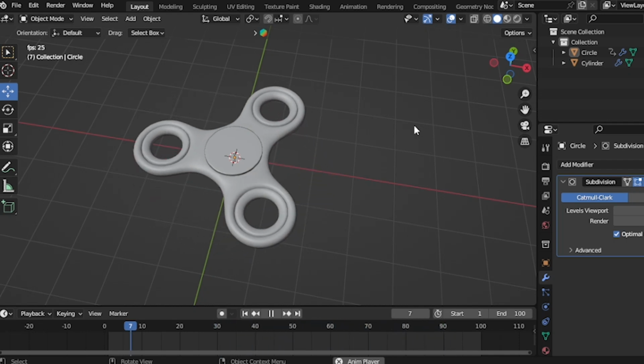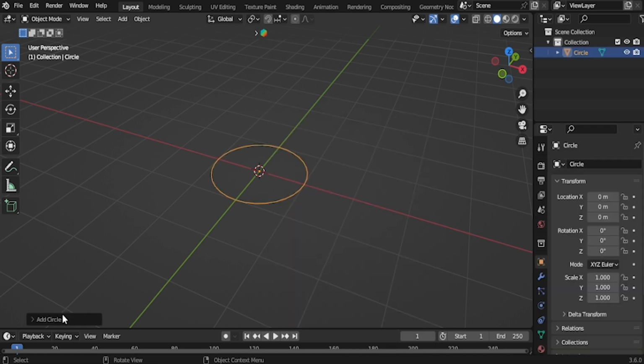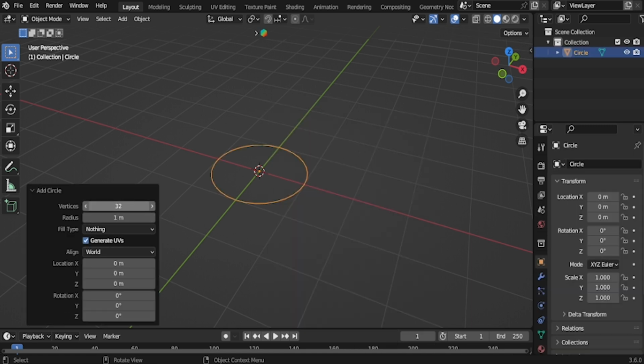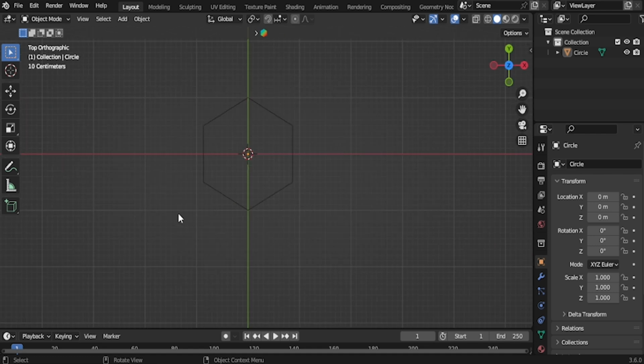Today, I'm going to show you how to model a fidget spinner in Blender. Press Shift-A and add a mesh circle. In the Settings panel, set the number of vertices to 6. Switch to Top View by pressing numpad 7.